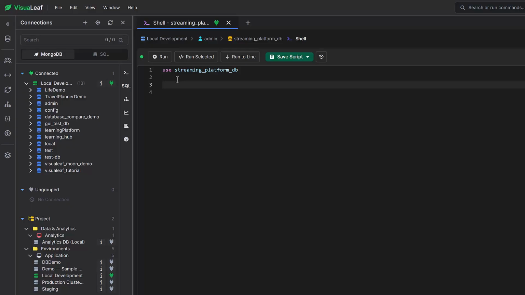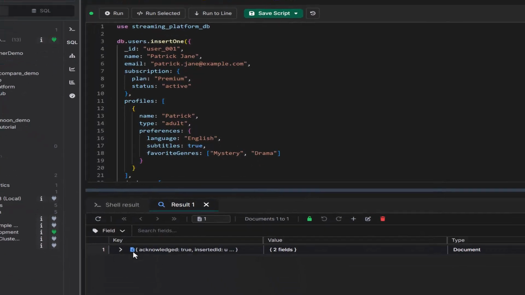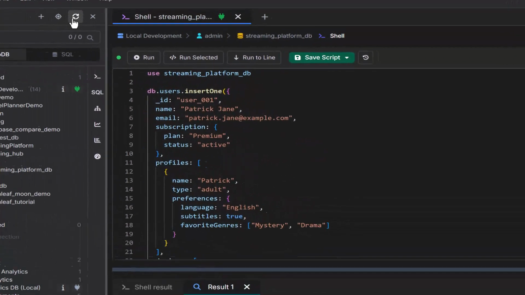Before we go deeper, let's recreate a simple version of this database from scratch. I'll use a clean demo database for this example. I'll start with the users collection. Here, I insert one user, Patrick Jane. Now the users collection was created.